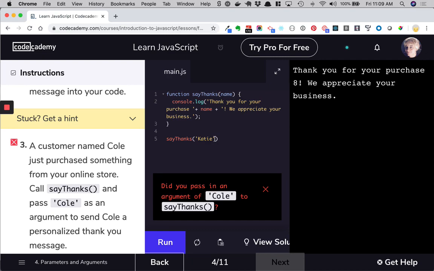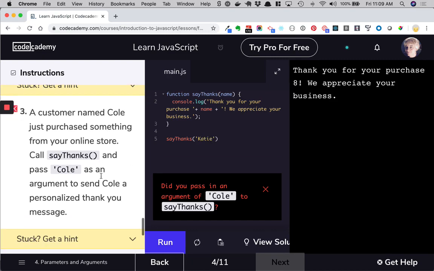What you can't do is say Katie without quotes, because this is looking for a variable name, Katie, which does not exist. Okay, I will stop talking.